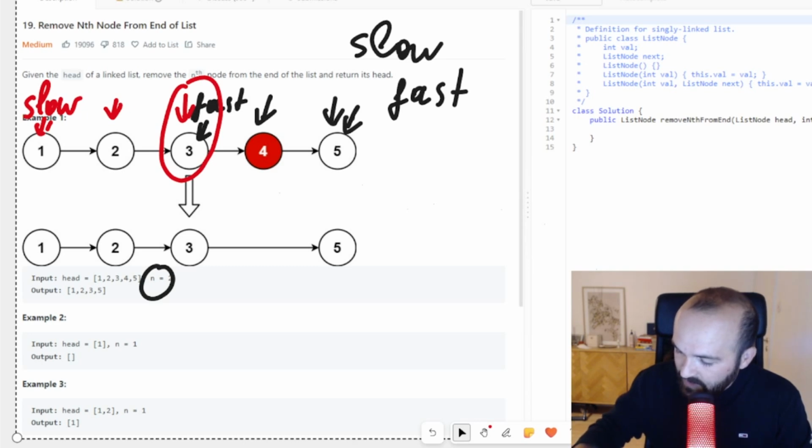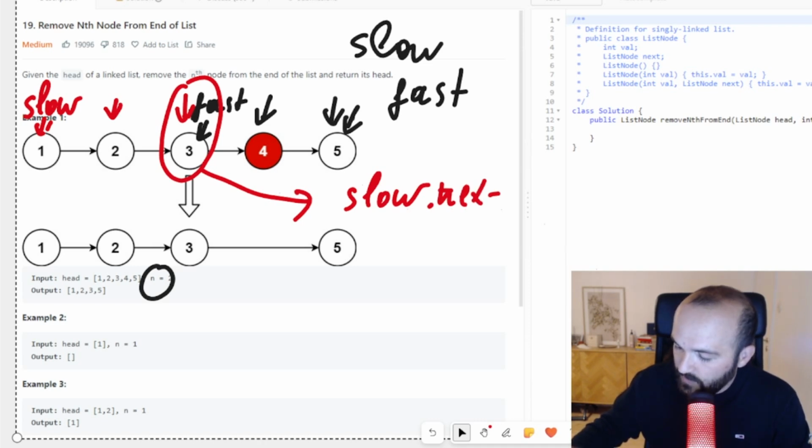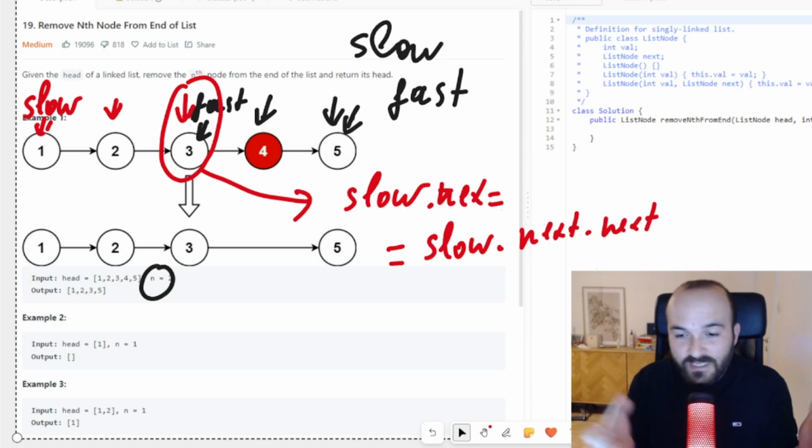Here, let's say we will create some variable slow. What we will do is just update the next pointer of slow to be the next pointer of the slow. So that is the whole idea. We already have the solution on the whiteboard, and we will start now writing the code itself.